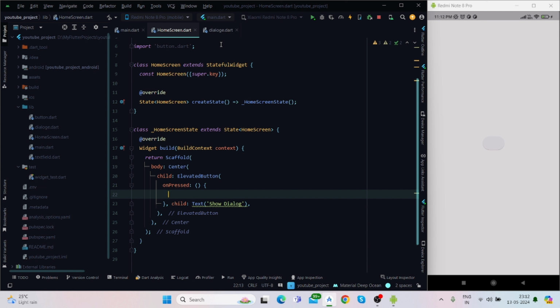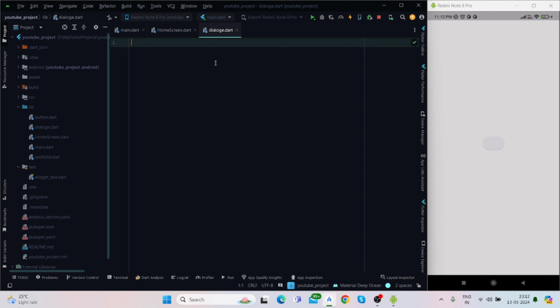For that I have created a new file, dialog.dart, so that I can keep all of my functionality separate, and I can call this dialog box from this file anywhere. We do not have to write the code again and again. That is why I am creating a separate file.